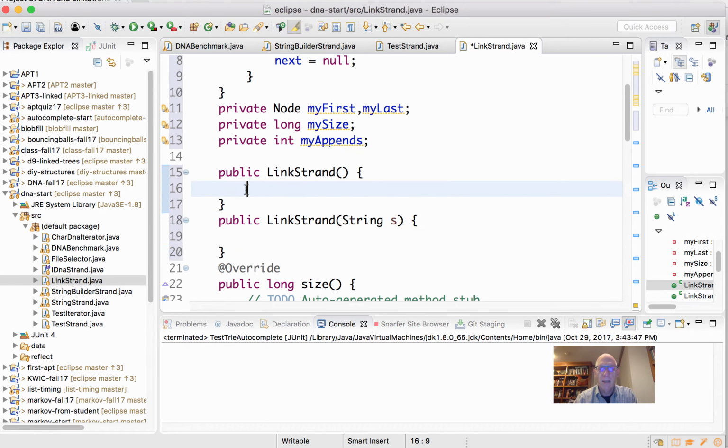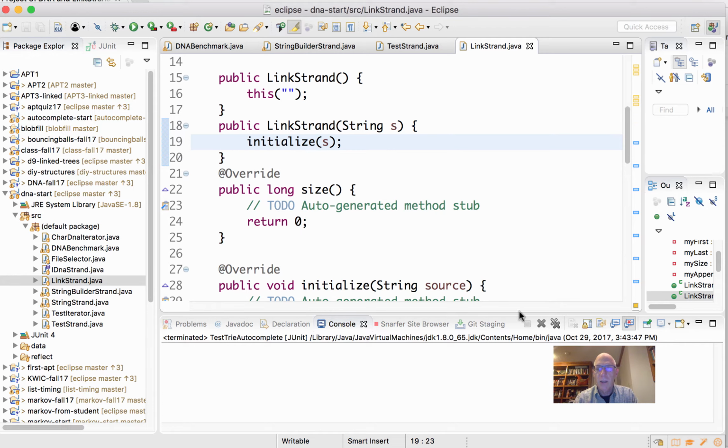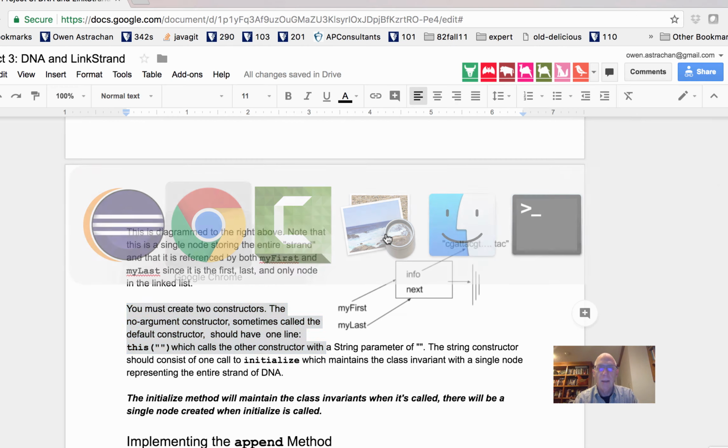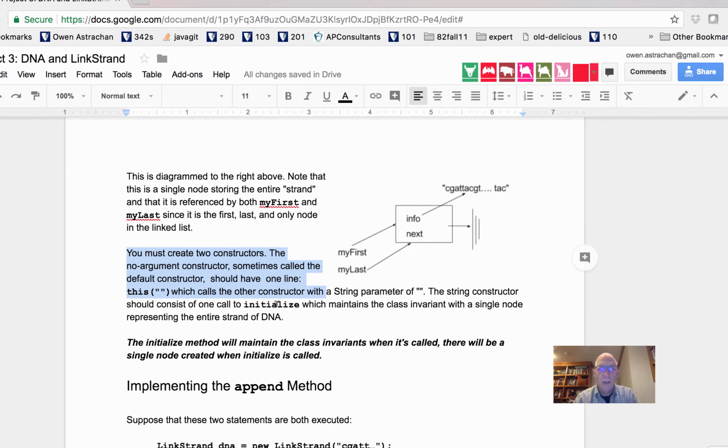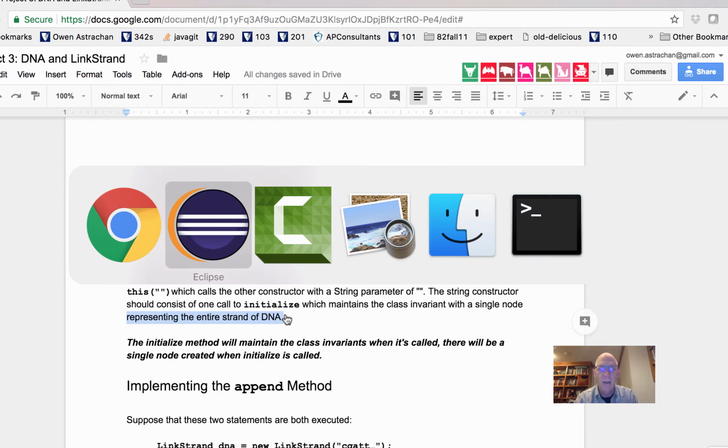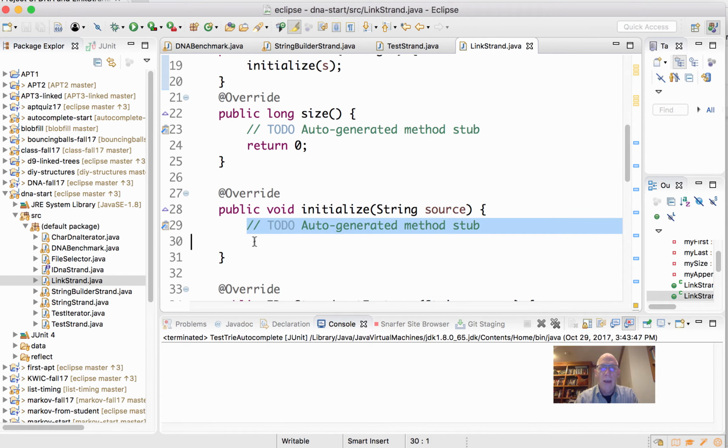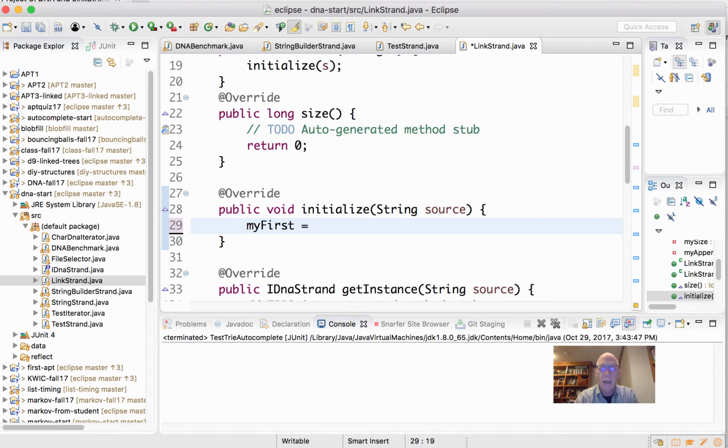It specifically says that the no argument constructor should consist of one line. This calls the constructor here. All this constructor is going to do is call initialize. And if I could type, I would do that quickly. The initialize method is down here, and it tells me that right here. The string constructor should consist of one call to initialize, which maintains the class invariant with a single node representing the entire strand of DNA. So, a single node. And I know that one of the invariants is that my first points at the first node.